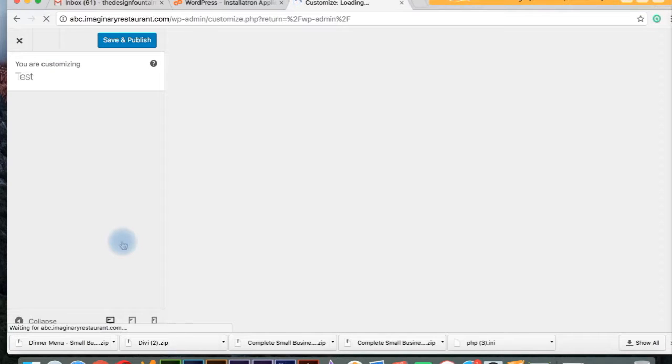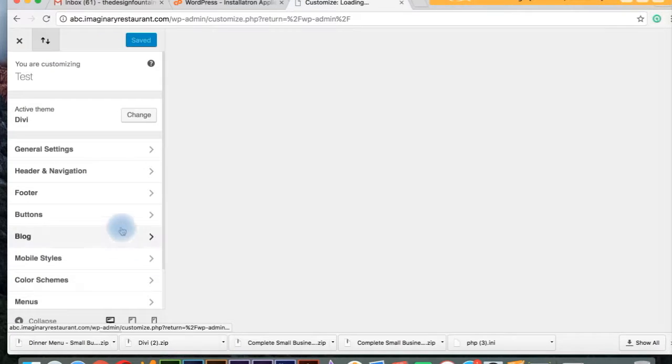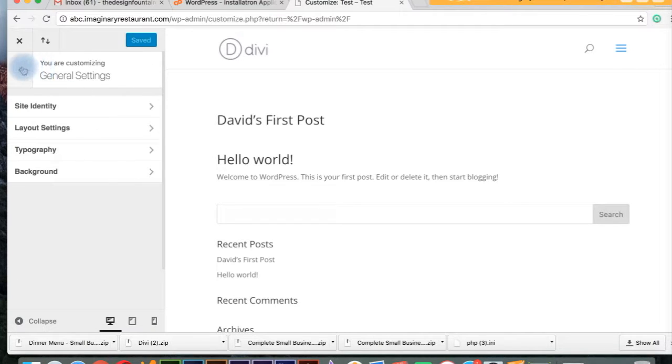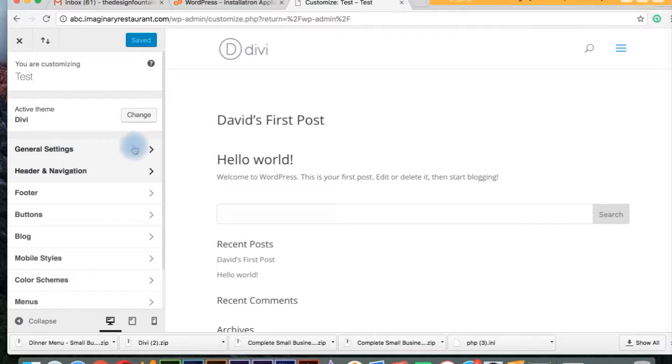And you'll be taken to the WordPress Customizer. So you'll have to navigate between, say, General Settings and Header Navigation. Just click on the little arrows, and it'll open up a new tab with more options for you. When you're done, you have to click Save and Continue up here.